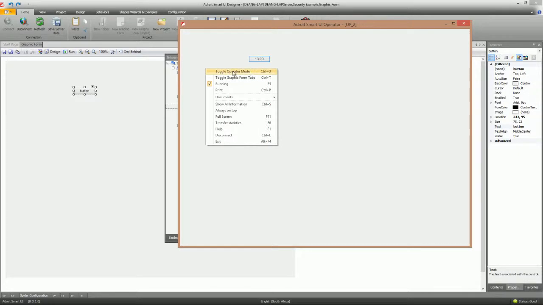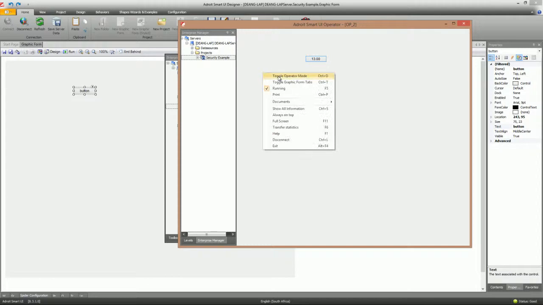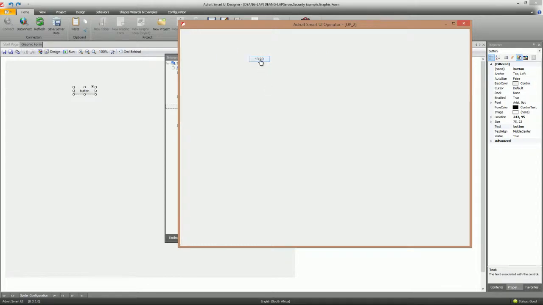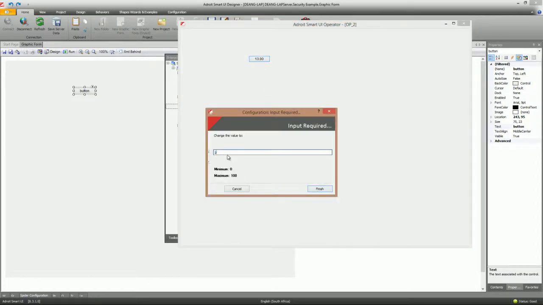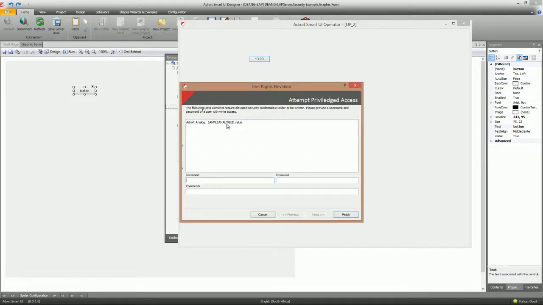Toggle operator mode is off by default. We can turn it back on again. Turn it off. And again, if I attempt to change it under this particular operator, it will deny me that without an elevated user or a single user login.